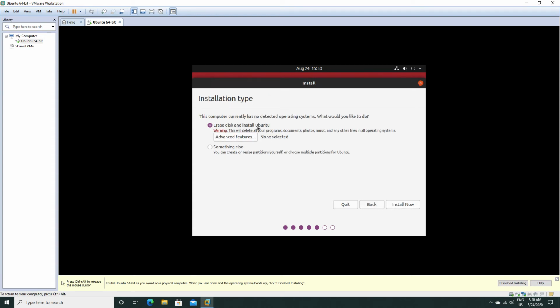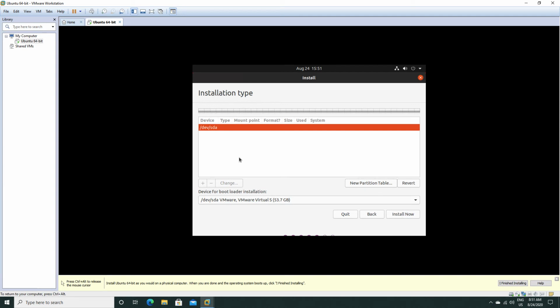Okay, here there are two options for the installation. One is erase disk and install. Erase disk and install everything: it will wipe your disk and choose the default partition layout and everything. I don't want to do that. I want to choose my own partitioning scheme, deciding the size of my disk and everything.